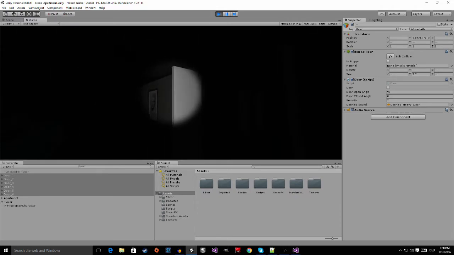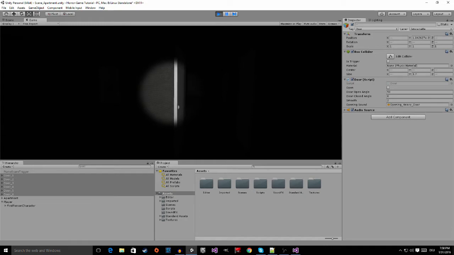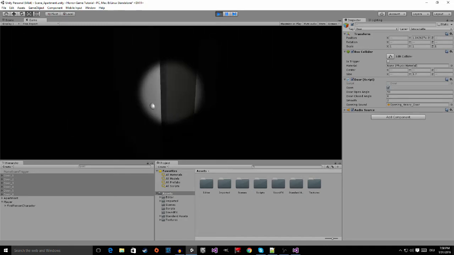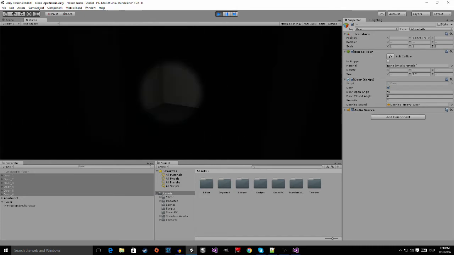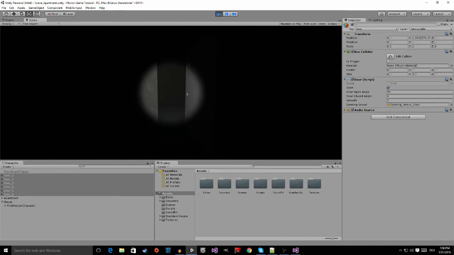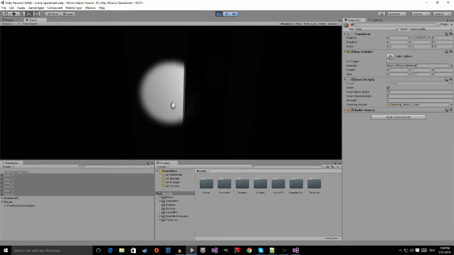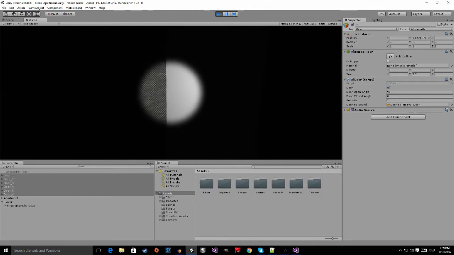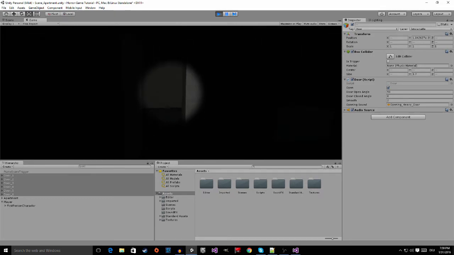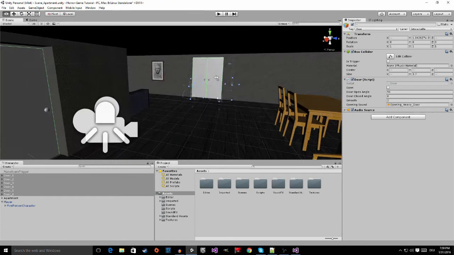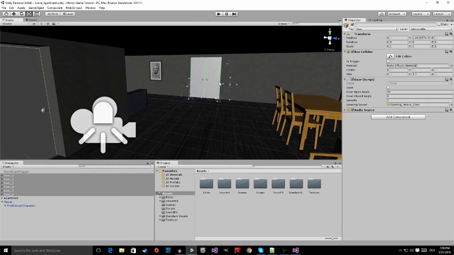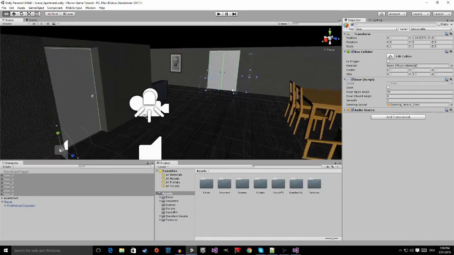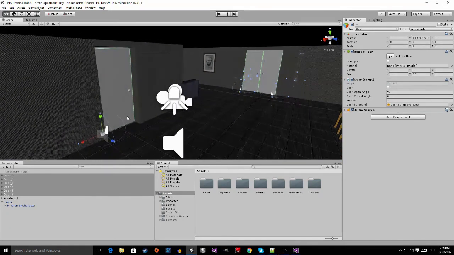I just realized that this door has a wrong opening angle. We can fix this. And you can see that we can now open all the doors and also close them again. So the script is working. And in the next tutorial, I'm going to show you how to add the interact icon. And that's all for this tutorial.